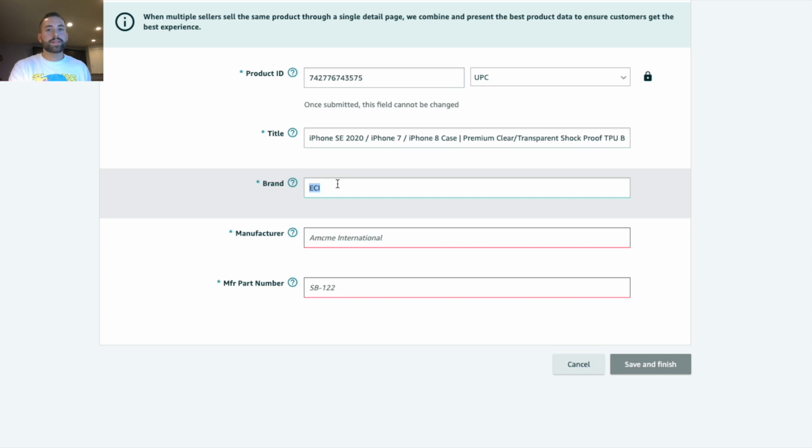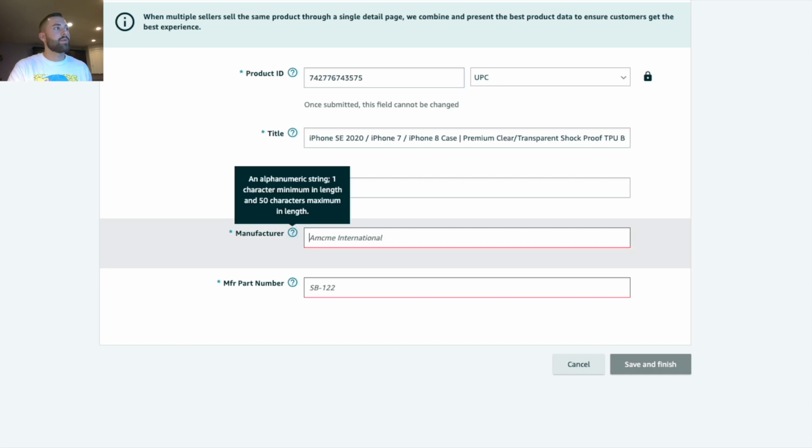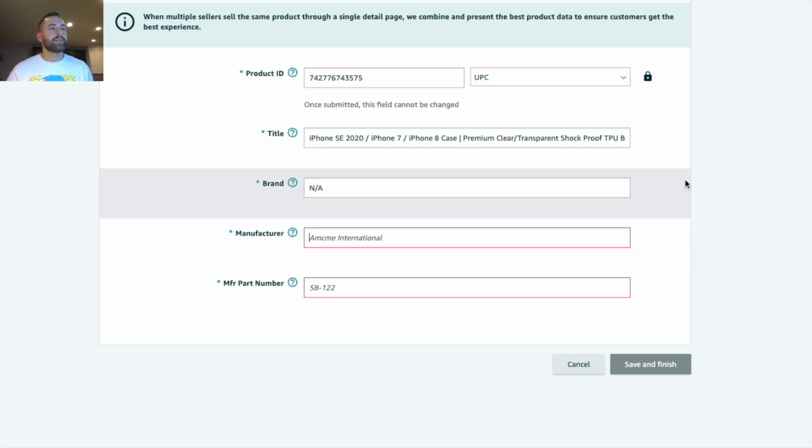Now, if you do just want to sell something as a generic brand, you can just type in generic or you can just put not applicable. Either one will work for you, but just be aware that your product doesn't have a brand at that point and it may not be as appealing if you were to have a brand when a potential customer sees it. So we'll leave it as ECI for me.